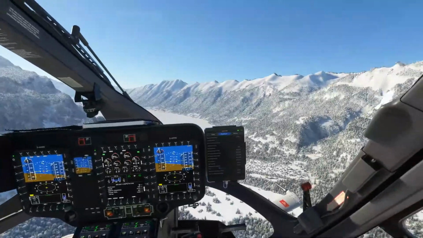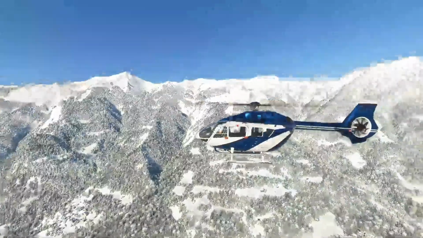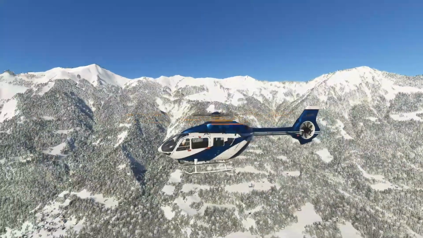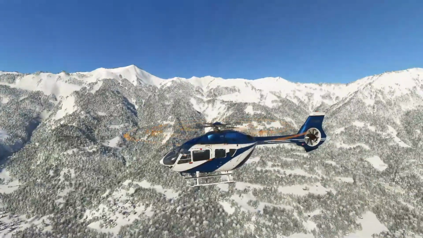And the same thing happens, by the way, in external view. So here we go. So as you can see, I can use Tobii Eye Tracker in external view as well.